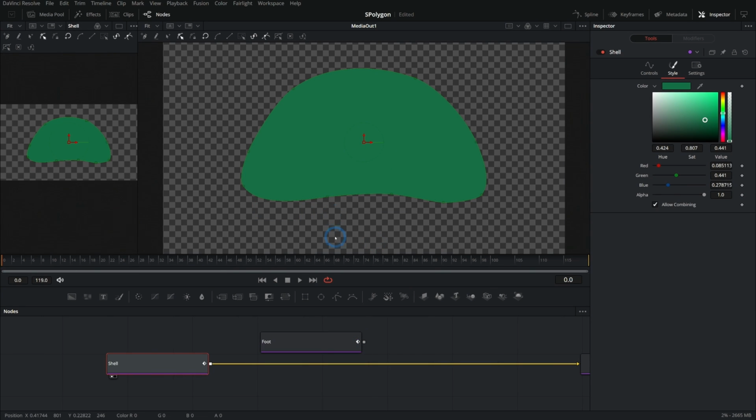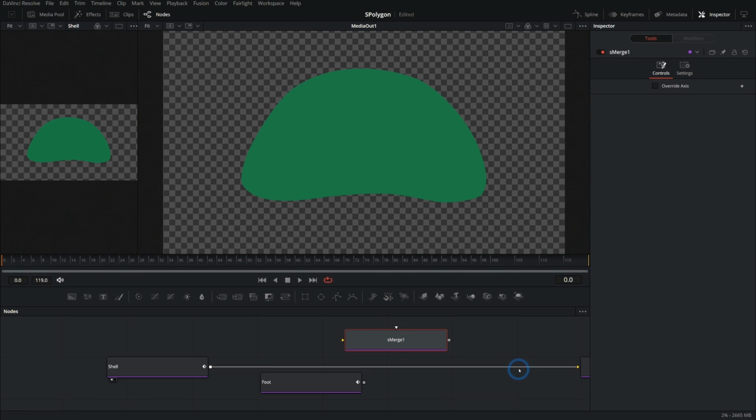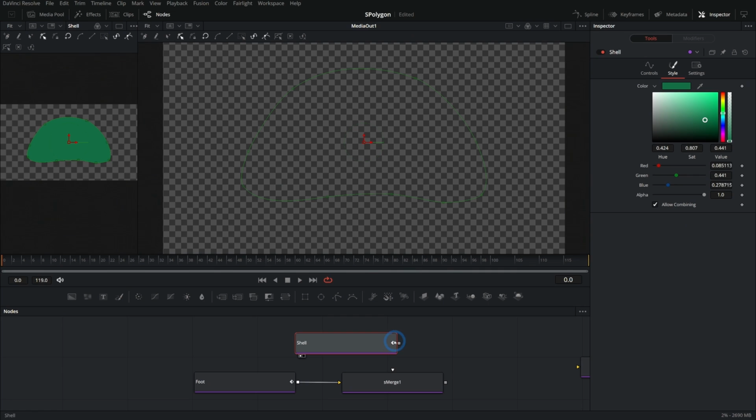And we put these together just like you would with a merge node. We just use a special merge node called sMerge. Using this sMerge, we need to put the foot into the background. And let's put the shell into the foreground like this, and then put that into render.